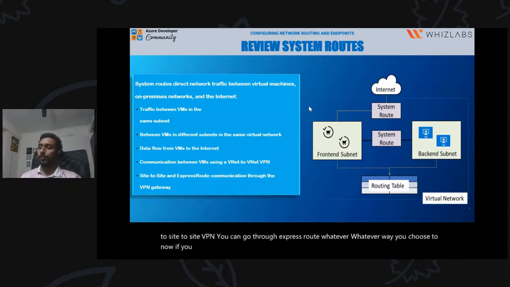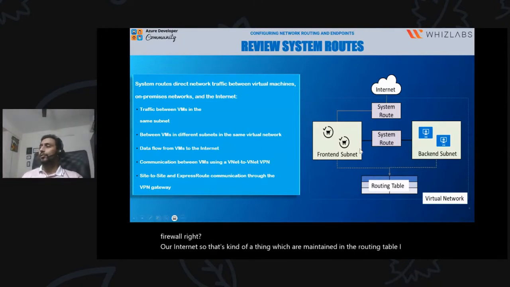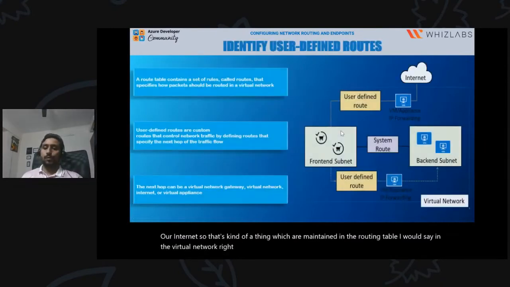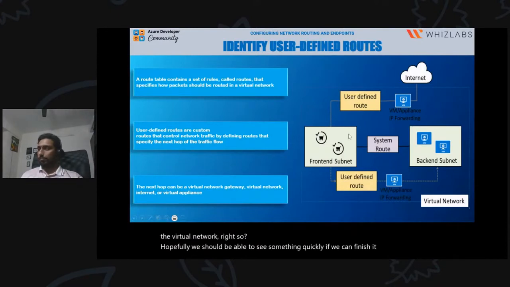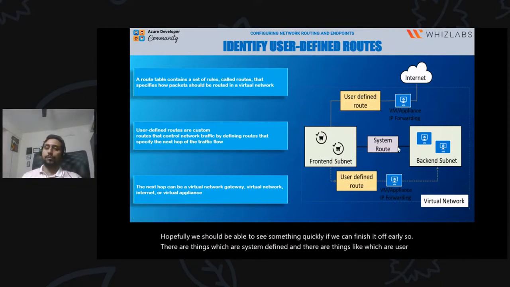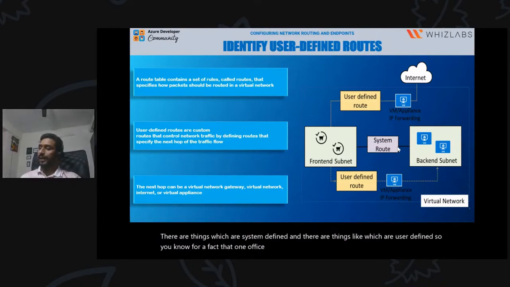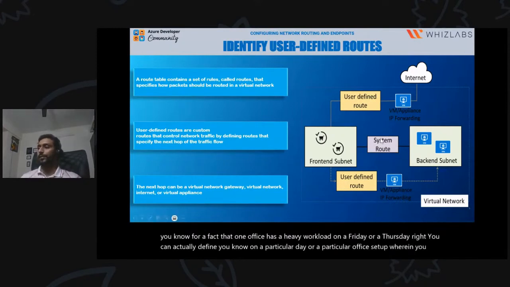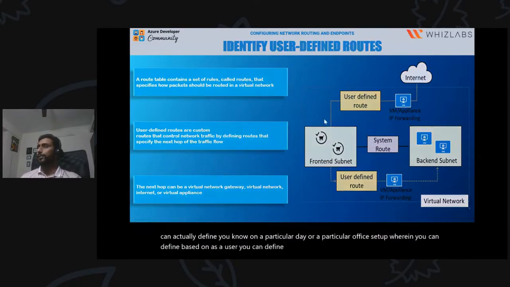Now, if you want your on-premises network to be open to the internet as well as to Azure, all your networks which are accessing Azure resources should be routed through ExpressRoute or site-to-site VPN. Whatever is internet should go through your firewall. That's maintained in the routing table, I would say, in the virtual network. Hopefully we can see something quickly if we finish early. There are things which are system defined, and there are things which are user defined. For example, one office has a heavy workload on a Friday or a Thursday. You can define, for a particular day or a particular office setup, the route as a user as well.